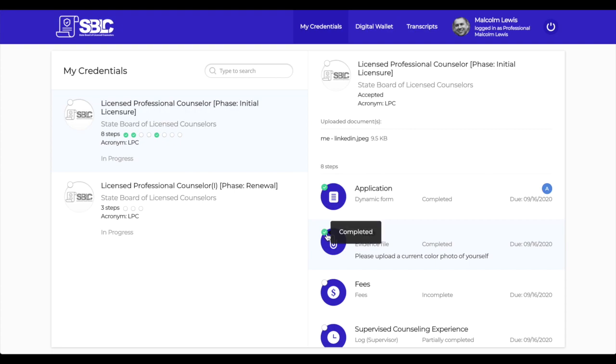This step has also been reviewed and approved, and this step is incomplete. So again, a very simple visual system that makes it very easy for your applicants and licensees to understand exactly where they are in the process.